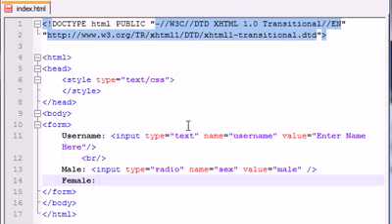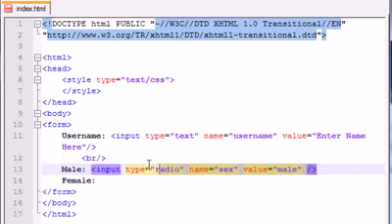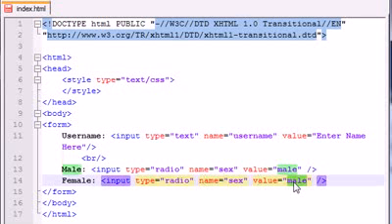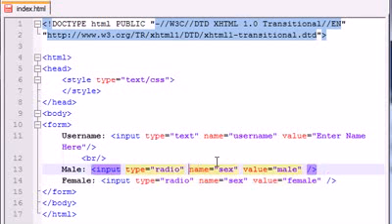This is one button, but let's add another button right here. Just paste that and give it a different value. All your buttons need to have different values even though they have the same name. Remember that: same type, same name, different values. That's how they differentiate each other.